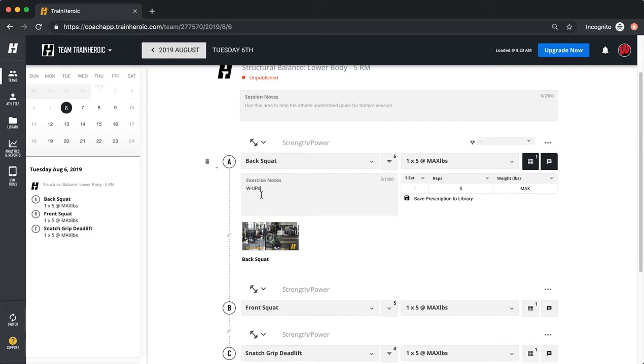I don't like to do that. I like to leverage these exercise notes. So I'd list out warm-ups here times however many, at what percent, pretty easy there. And then you can just copy and paste these things, you know what I mean? So it's really, really easy to do.